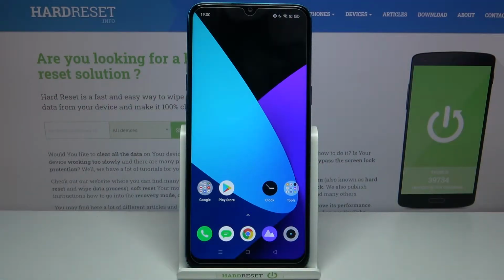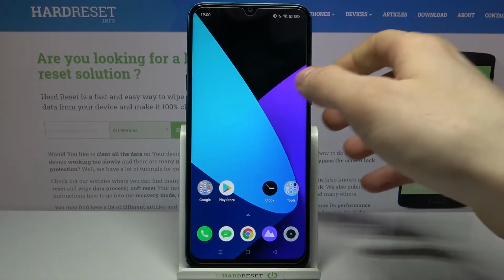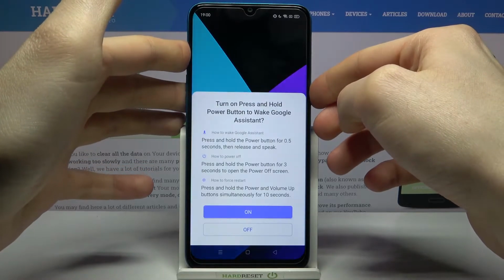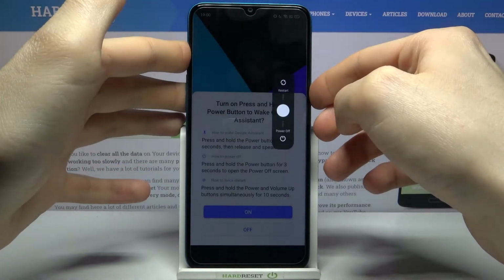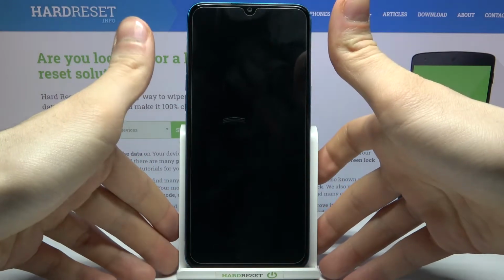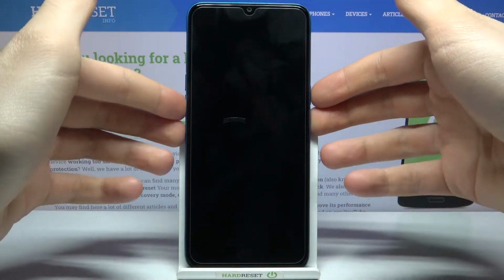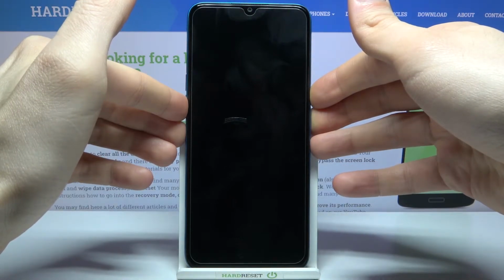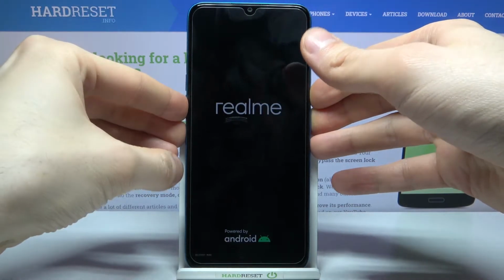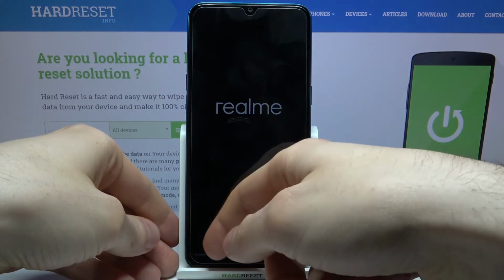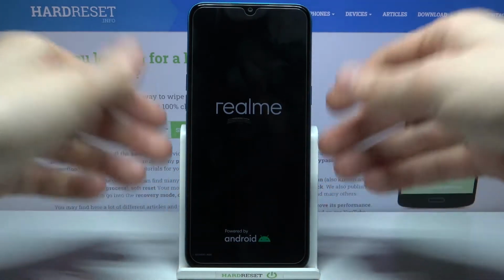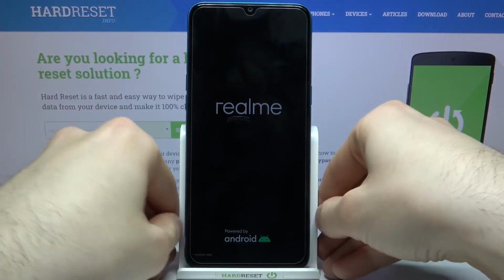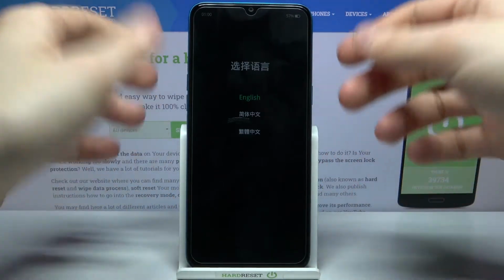Here I have REALME C3i, and today I'm going to show you how to enter recovery mode on this device. So first of all, you have to turn your device off, and after it turns off completely, you have to hold down a combination of keys, power key and volume down at the same time for a couple of seconds like this. After you see the screen turns on and there's little letters here saying recovery mode, you can release all keys, and after that you will end up in recovery mode.